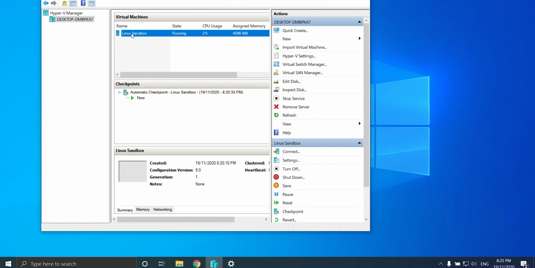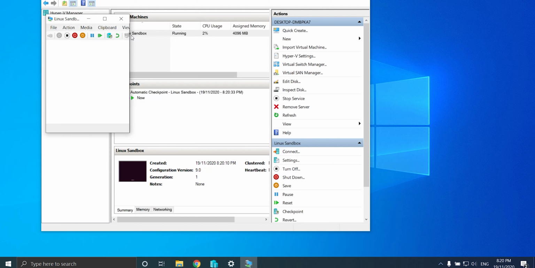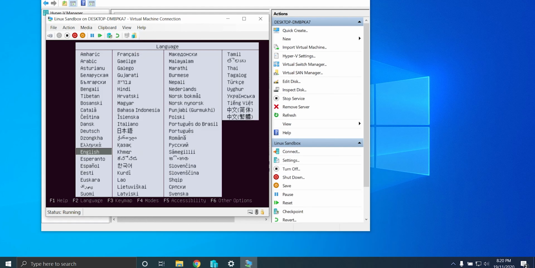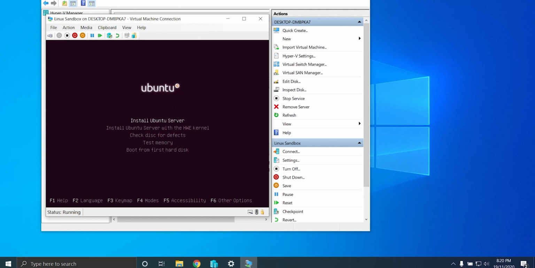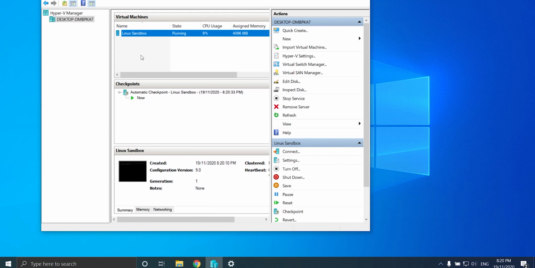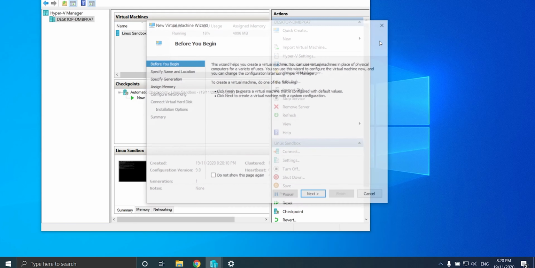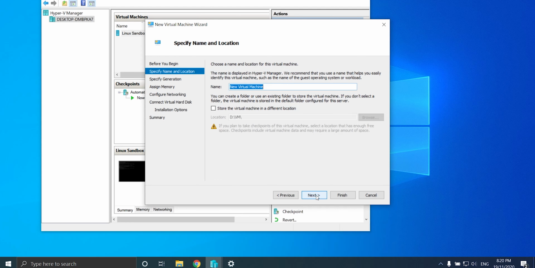You can double click on it and this will bring up the console window so we can see what's happening in the background. Now this isn't a Linux install tutorial, so we're just going to move right on and create another virtual machine. For this one, we're going to create a Windows 10 machine. We're going to use this as a game server. So go ahead and give it a name, Windows 10 game.